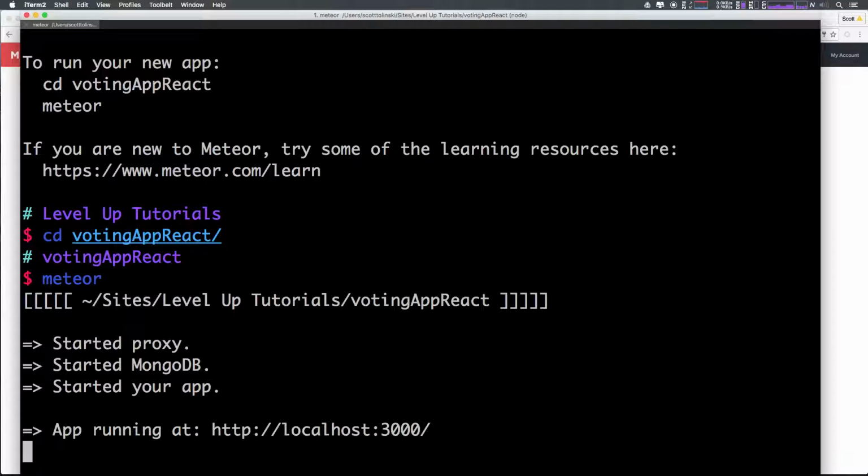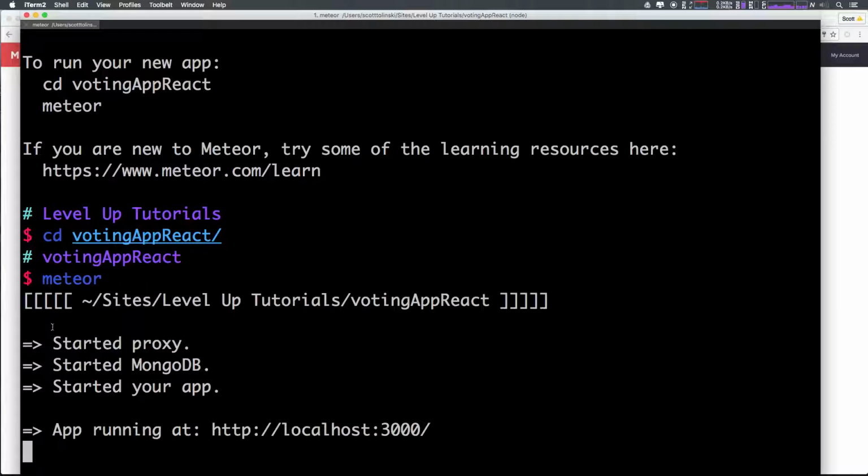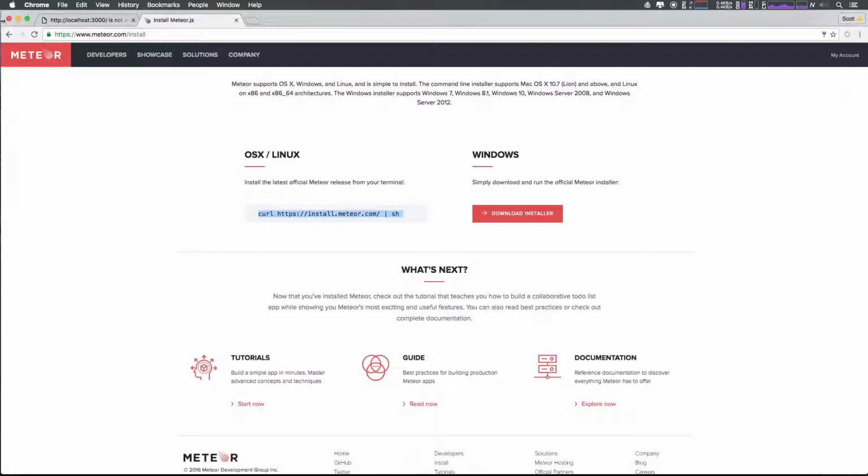As you can see, it started up our MongoDB. We didn't have to install anything like that. We didn't have to install anything really other than Meteor, and that's one of the strengths of Meteor. Even though it uses these other technologies like MongoDB and Node, all we have to do is have Meteor installed, and it's sort of self-contained. So because we installed Meteor and we ran the meteor command, it started up everything for us and got us an app up and running at localhost port 3000.